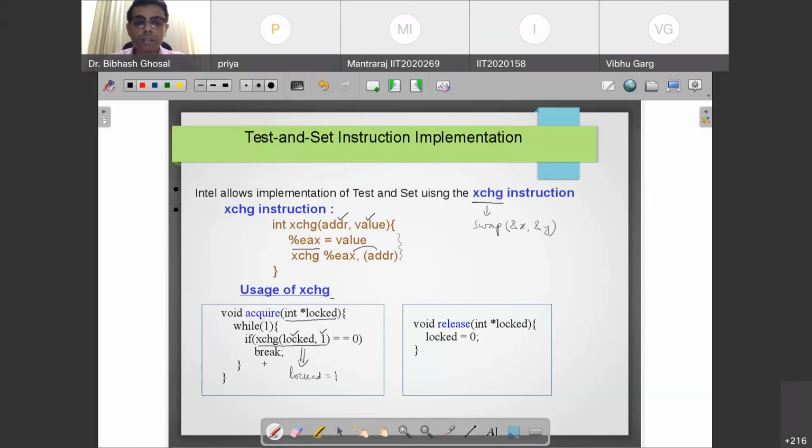Okay, so this is our typical usage. That's test and set. The idea is you read a previous value and you write it with 1. So if the lock is 0, you read the lock and you update it with 1, so that any other process, when it tries to enter the critical section, will see that the lock is 1 and will get stuck.